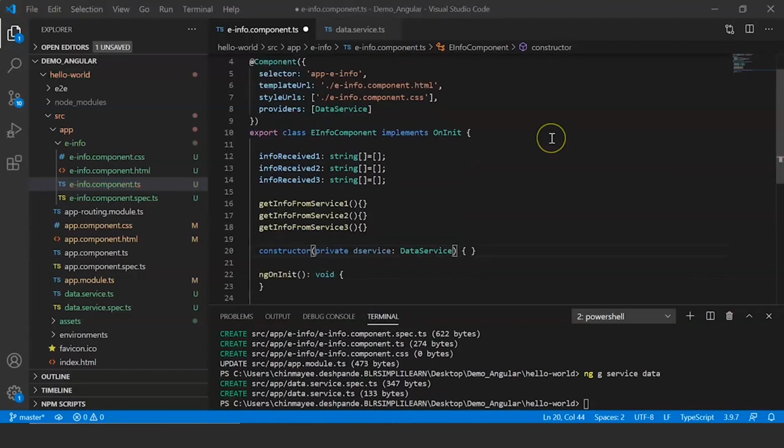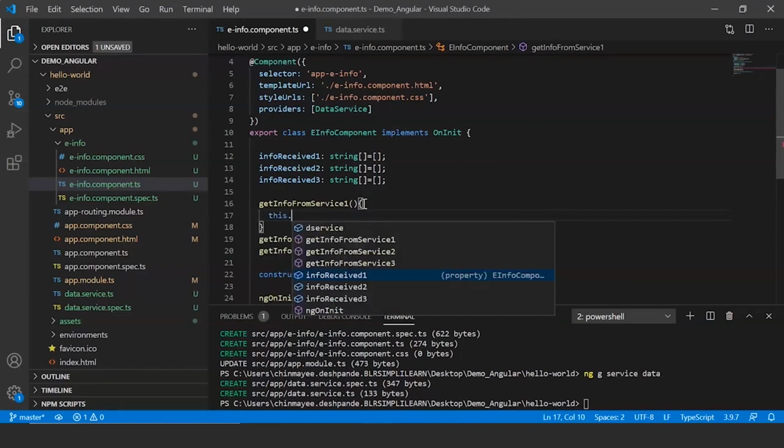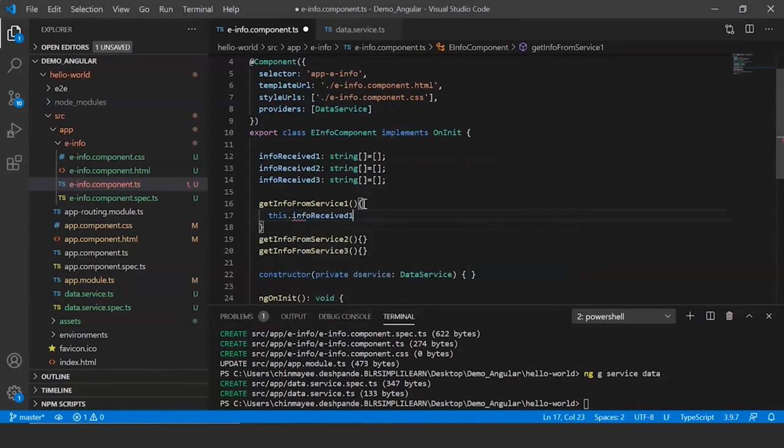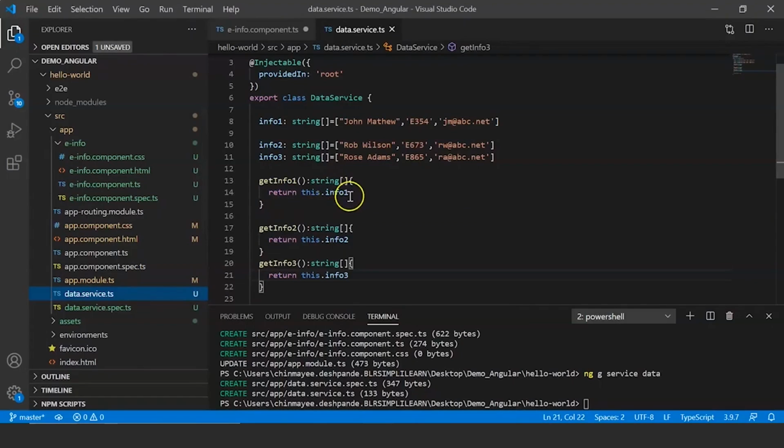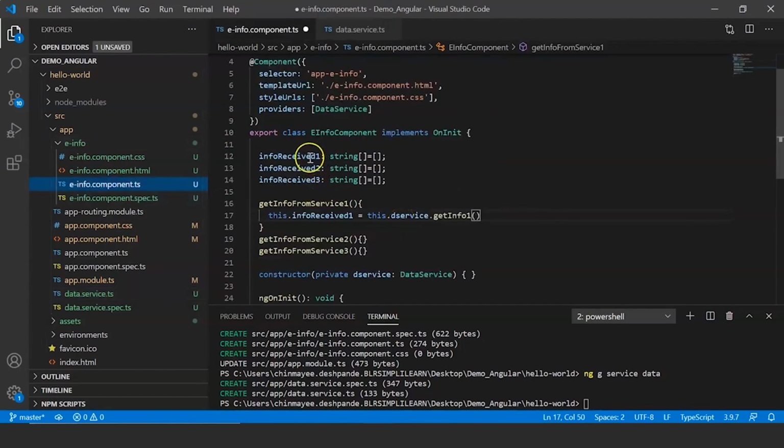So now with the help of this property, I can retrieve information from the service class. So here I'm just going to say this.infoReceived equals this.dService.getInfo1. What it basically does is that it calls the getInfo1 method in our service, which returns the information of the first employee. And this information is being stored in the array that is infoReceived1.